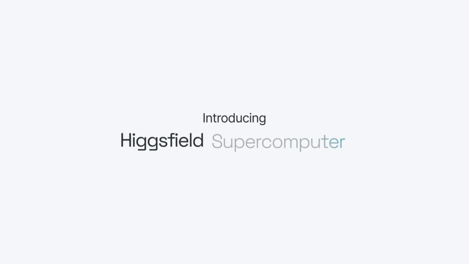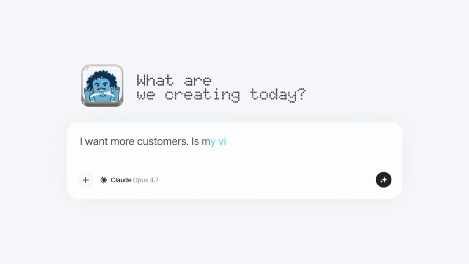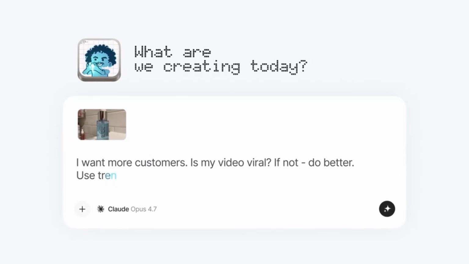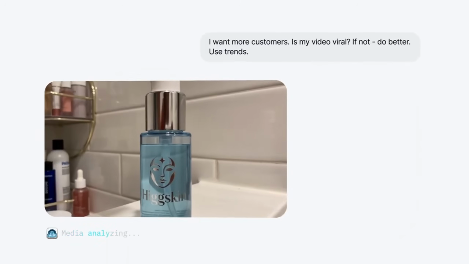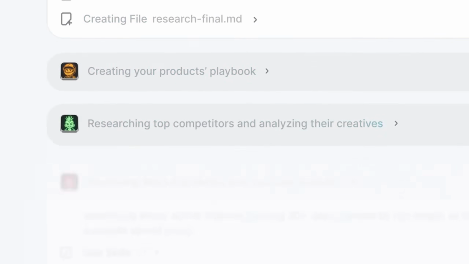If you have been sleeping on Higgsfield, today is the day that changes. Because they just dropped something called Higgsfield Supercomputer. And this is not just another feature update. This is a full agentic platform built directly into Higgsfield. And what it can do from a single prompt is honestly hard to believe until you see it.